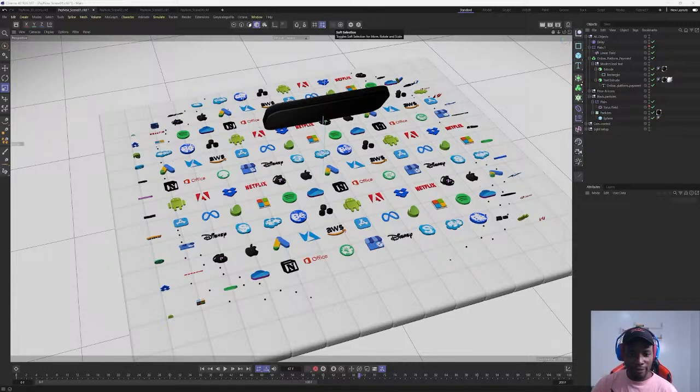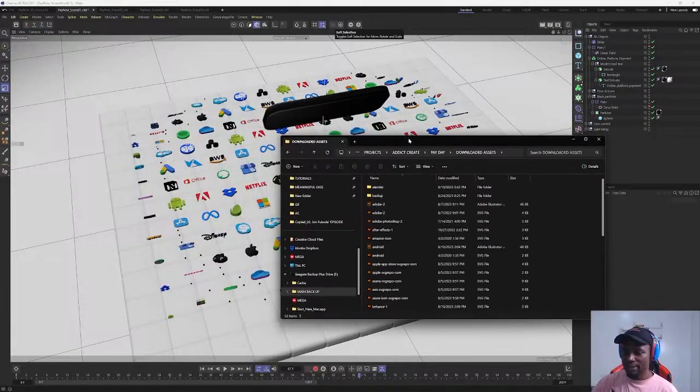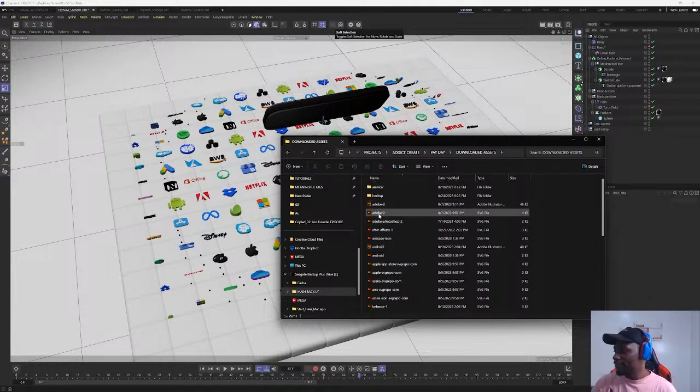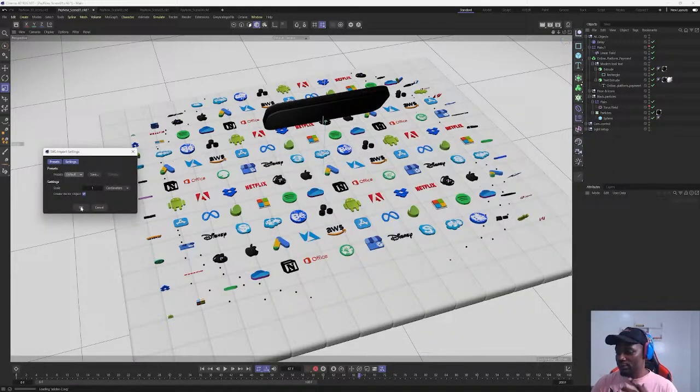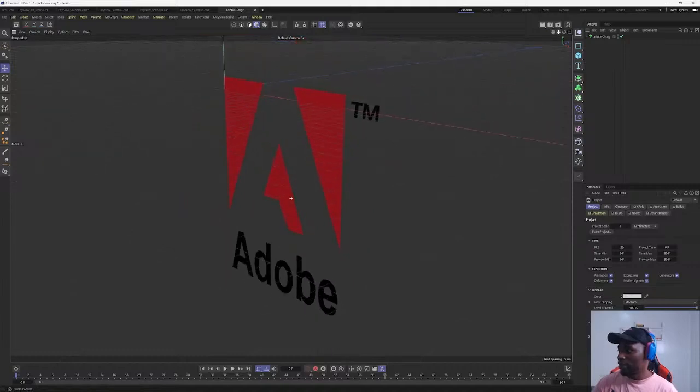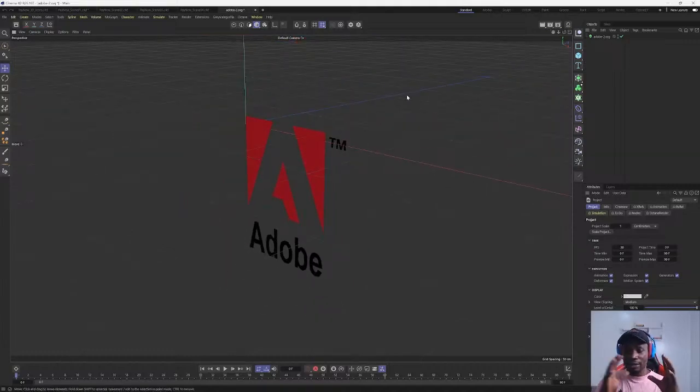Let me just bring up my file. All right, so if you can see my folder, these are all the logos that I downloaded, all the SVG logos. So basically what I did, let's say for Adobe, I'll just click this for instance and drag it to Cinema4D. If I do that, all I need to do is click OK, and then I can have access to the logo this way. When you drag the Illustrator file or the SVG file from Illustrator to Cinema4D, it automatically gives you something like this that you can already work with.